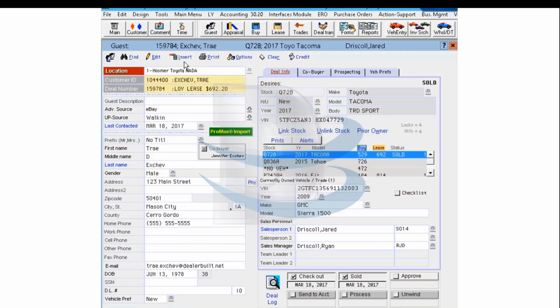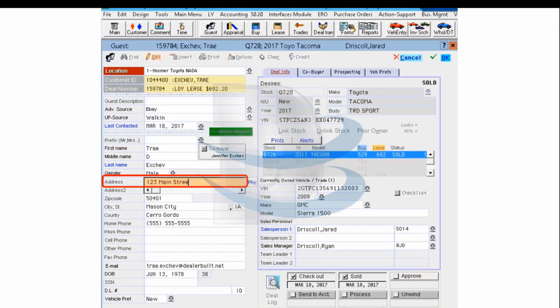By default, LightYear is always in view-only mode. It remains this way until you let the system know you intend to update or change a record by clicking Edit. Once your changes are made, save them by clicking OK in the upper right-hand corner of the window. If you choose not to save your changes, you can select Cancel in the upper right-hand corner of the window, just to the left of OK. This will undo any modifications and revert to the last point the record was saved.